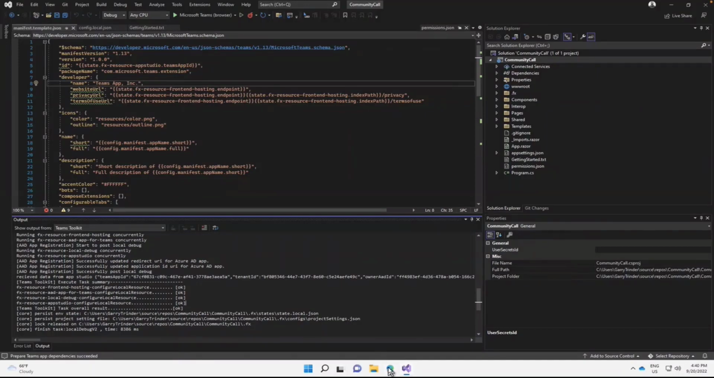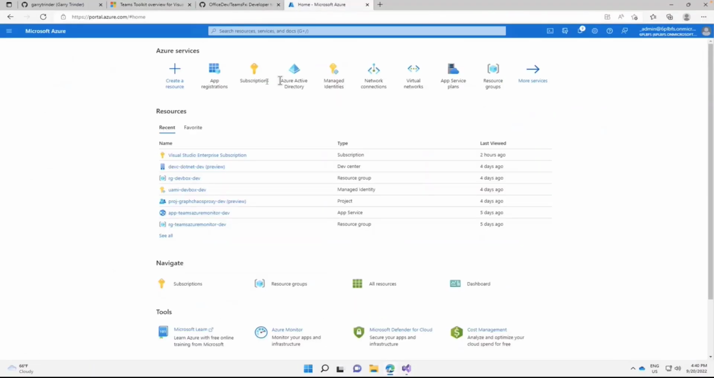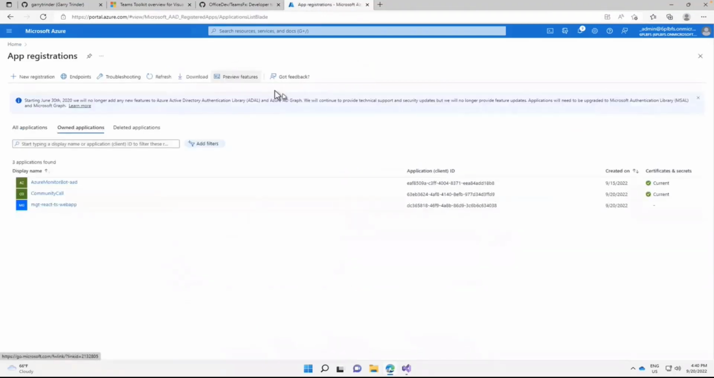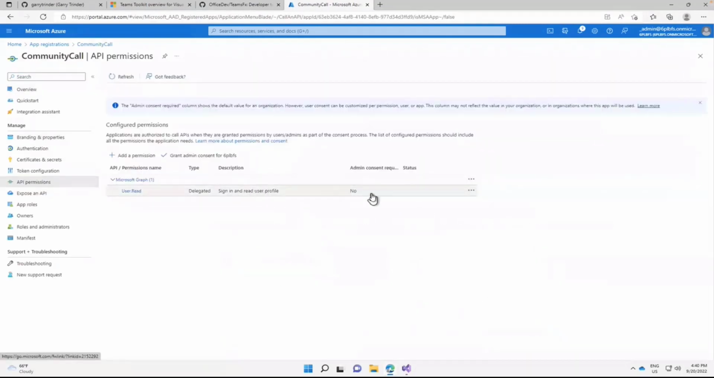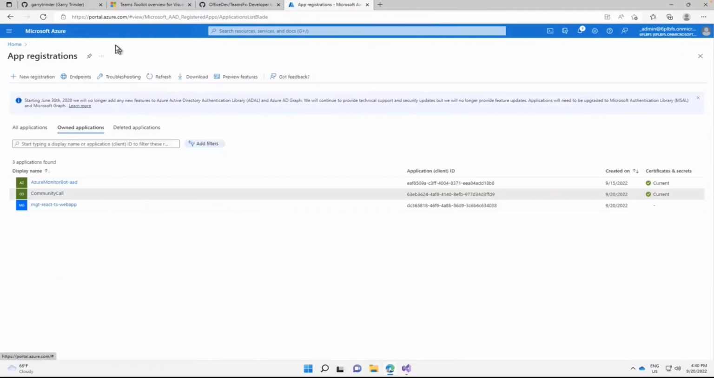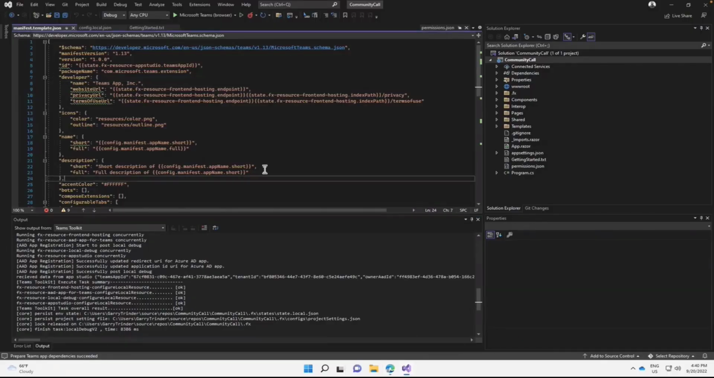I'll just show you that if I go into the Azure portal, we can see that our community call app registration has been created, and we should be able to see in the permissions that user.read is there. So again, really nice, simple way of being able to get started very quickly from an identity point of view. Okay, everything is now ready to run. So let's hit F5 or click the debug button.